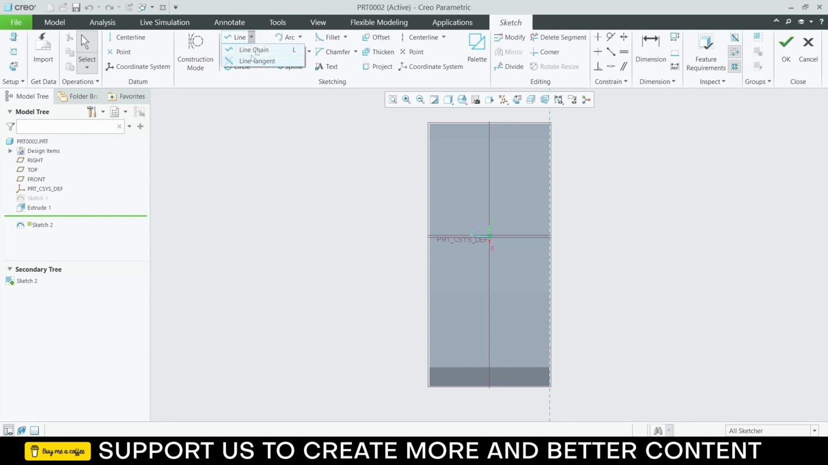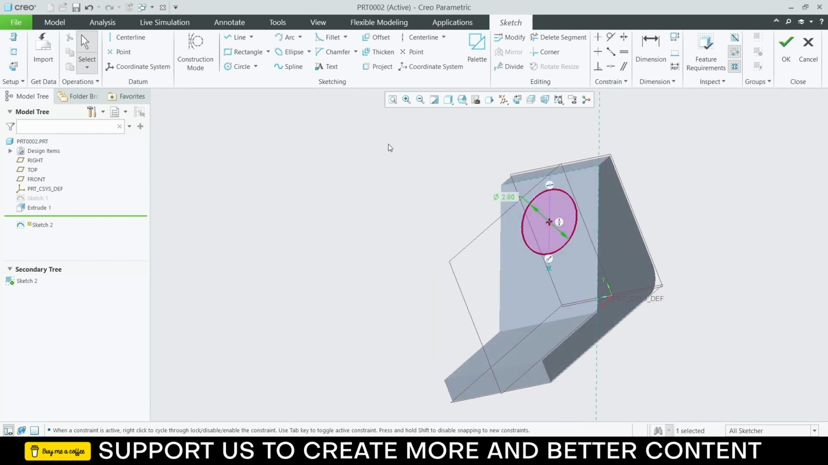Now I will draw a line like this. Click on the middle mouse button, click on middle mouse button again. Select this line, make it for construction purposes. Click on circle, draw a circle here. Click on the middle mouse button again, double click, type 2.8. Cut a hole of 1 mm.